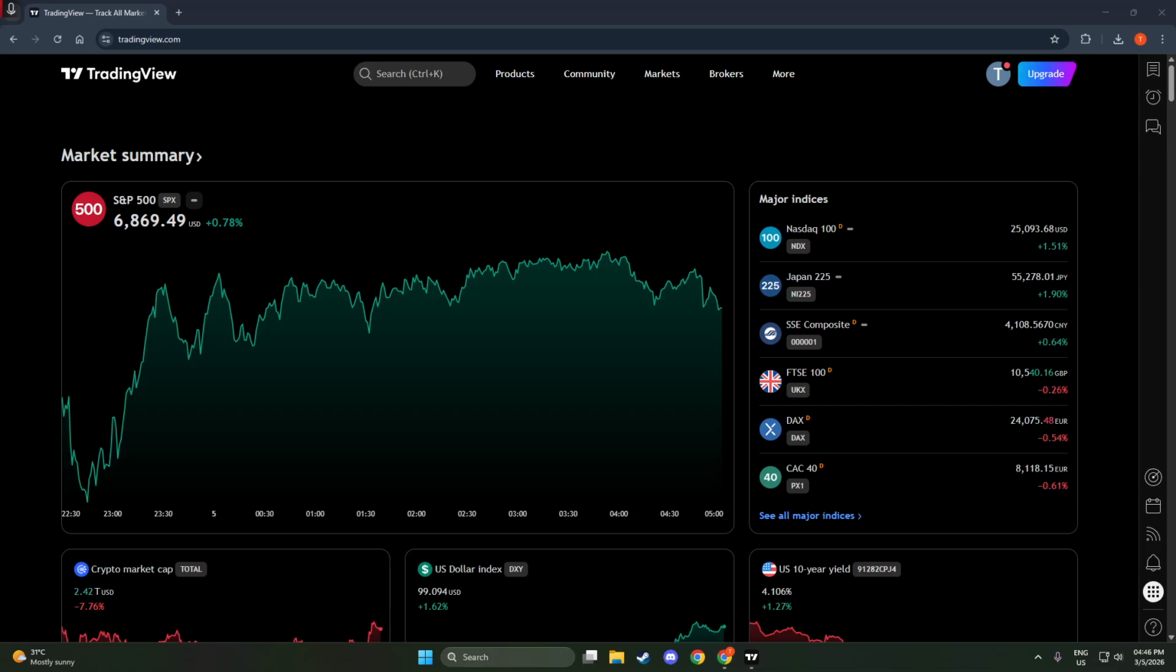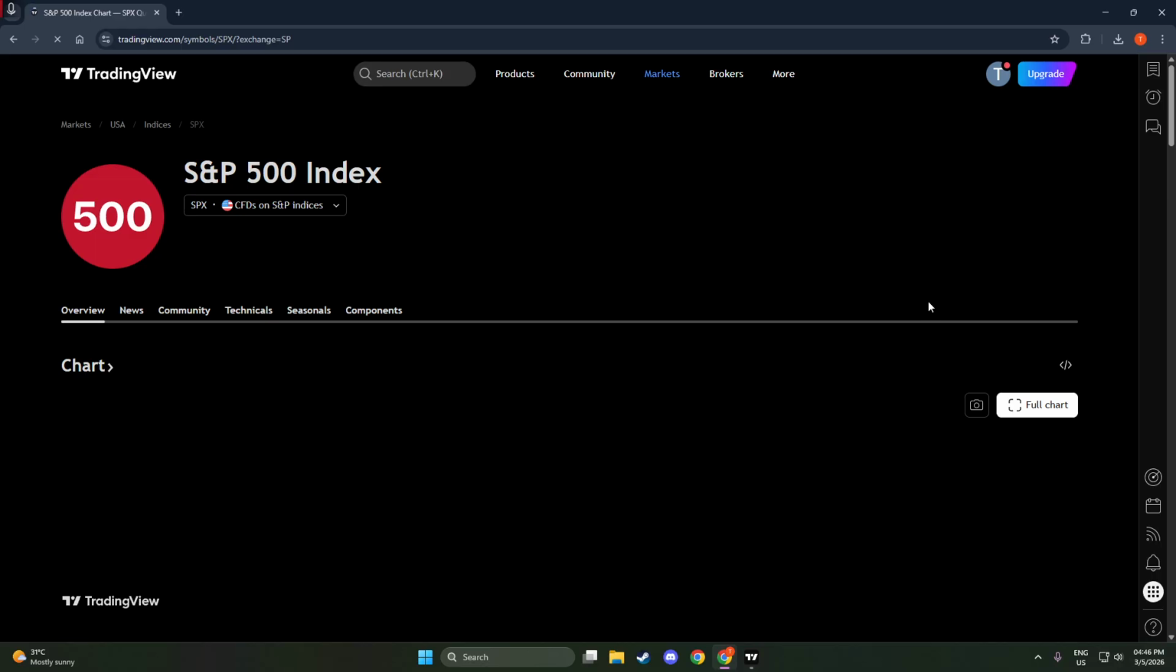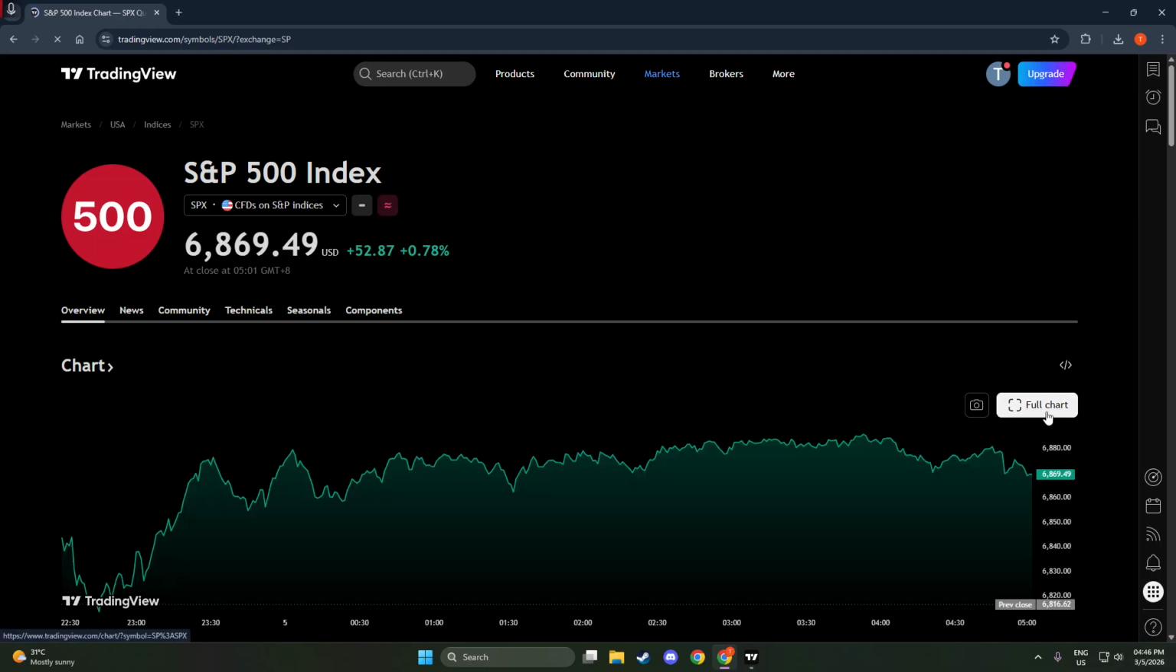To start, open TradingView and log into your account. You can do this in your browser or in the desktop app. The process is the same. Make sure you have a chart open so you can access the tools we're about to use. If you've been trading through TradingView, your activity will be tied to your account and ready to review.